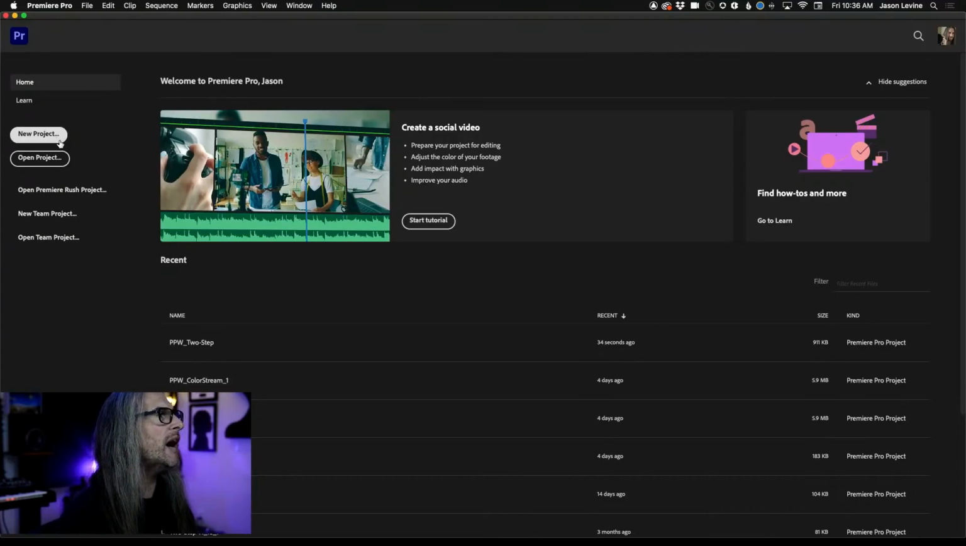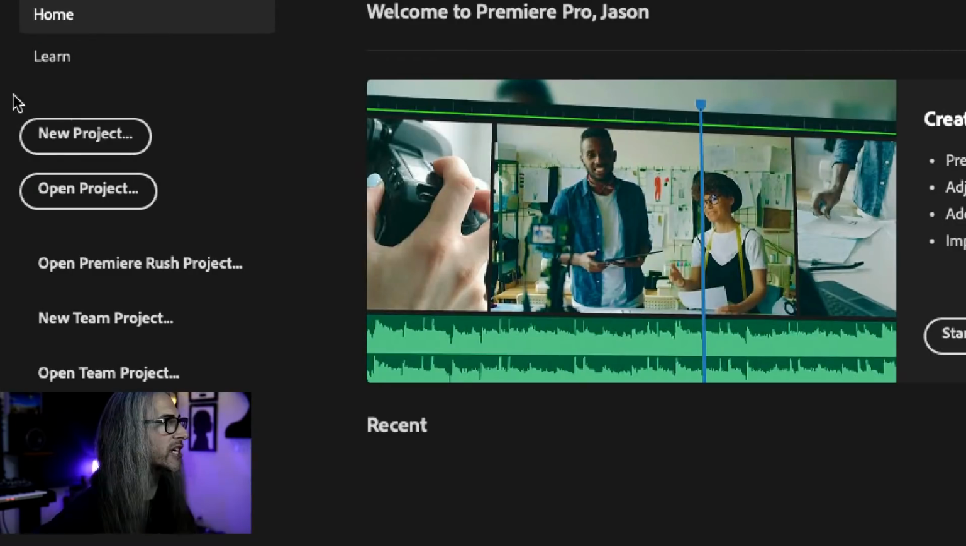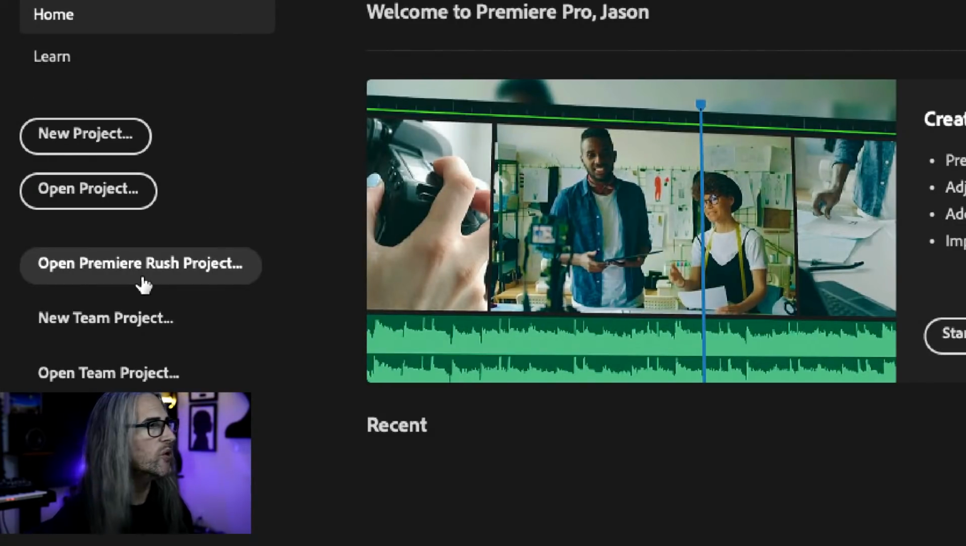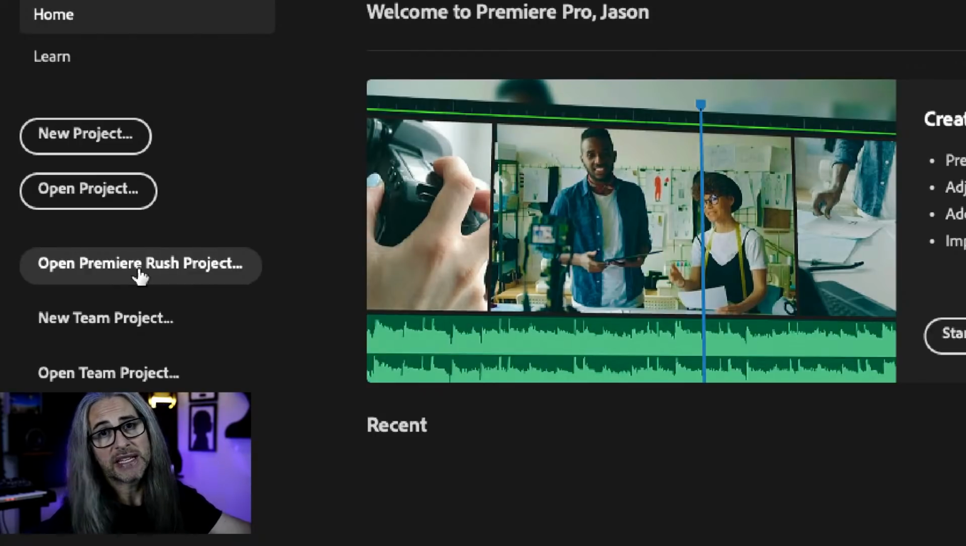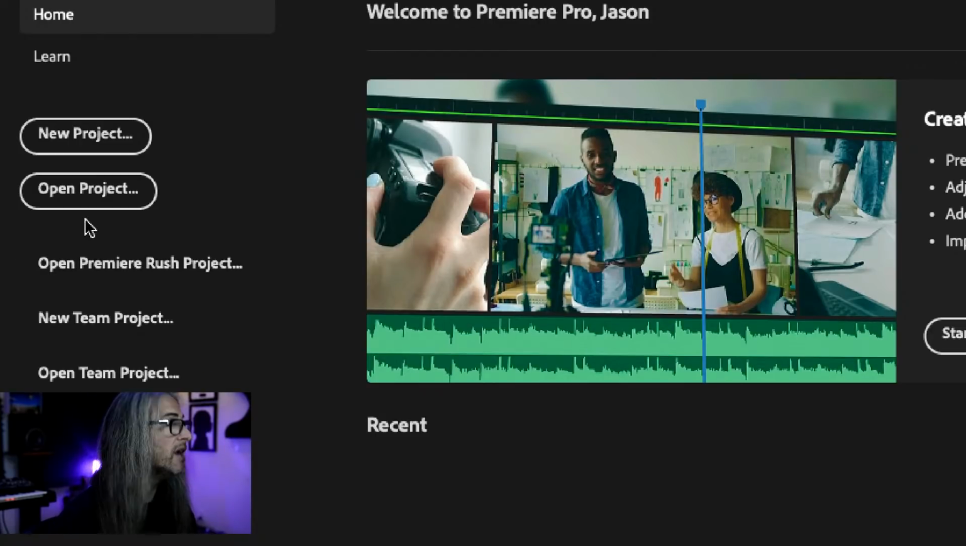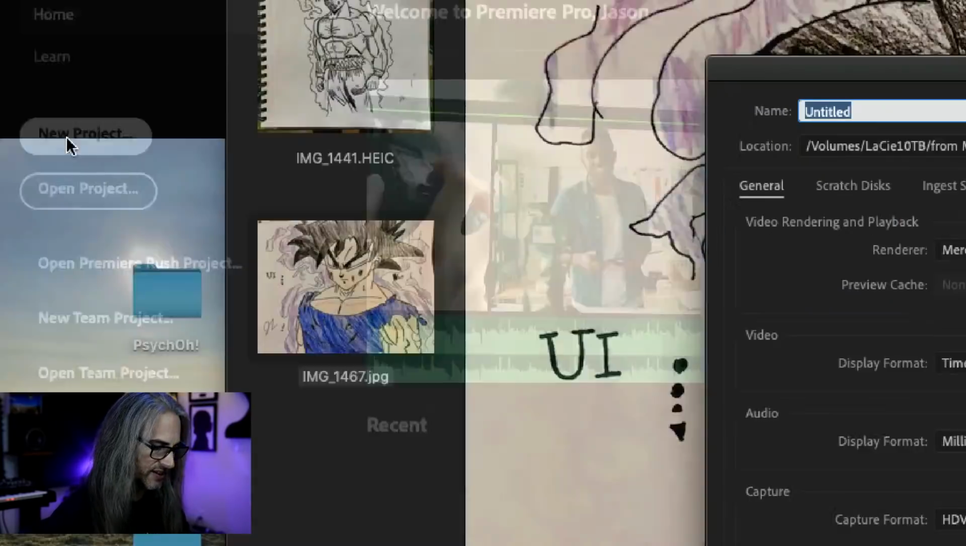So up in the top left, you'll see you've got your new project button here. And this is where you're going to start. Also, for those of you using Rush, I had some questions about this midweek. If you work in Rush, you can also open Rush projects created on mobile directly inside of Premiere right here. So this makes things really super easy. So you're going to go to New Project.